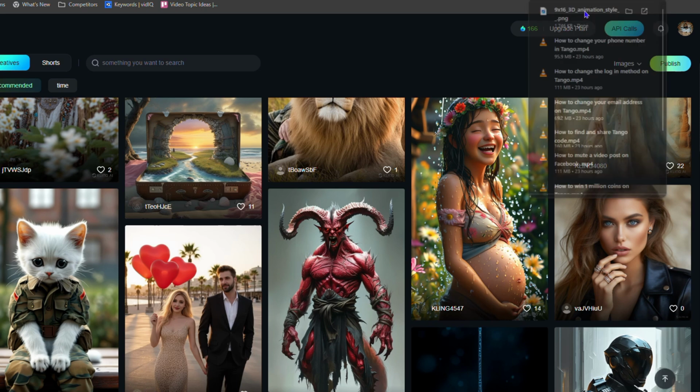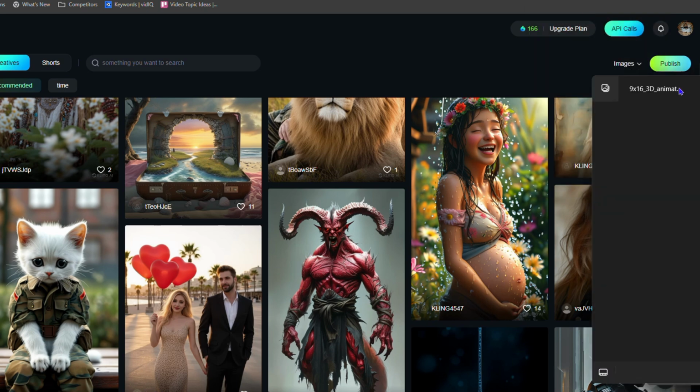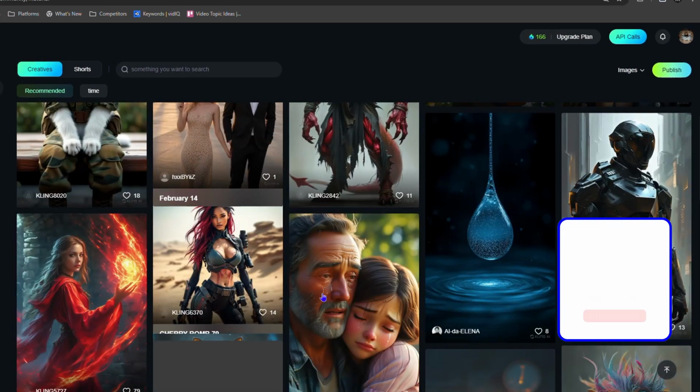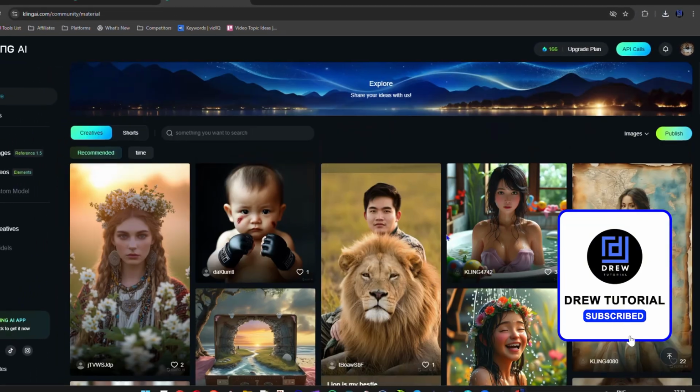I can open that picture. It opens up in a separate window here, and this is the picture, guys. And that's it, guys. That's how to easily download images on Kling AI.